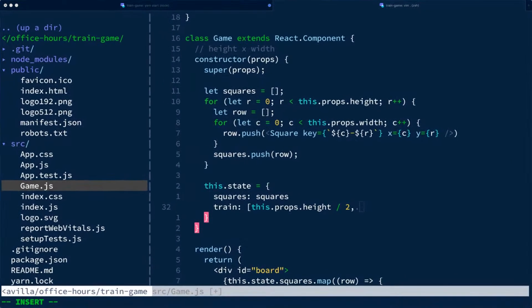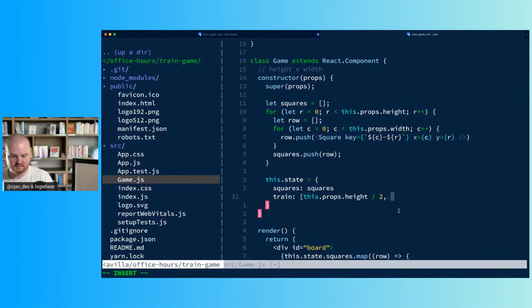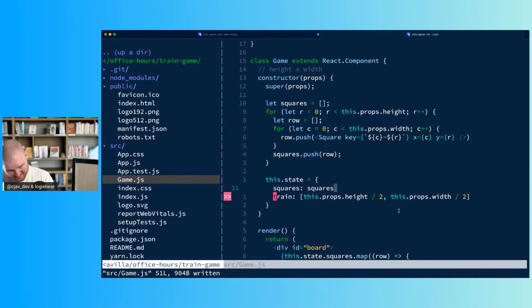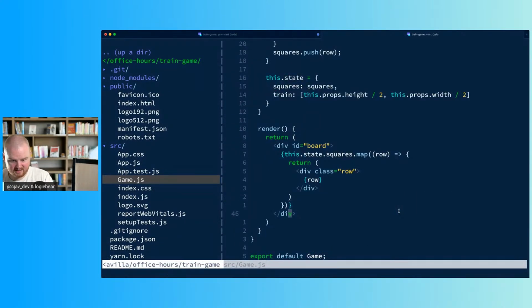We're going to just pause here for a sec. You got it? Okay. Height times width. I think that should give us where the train is.